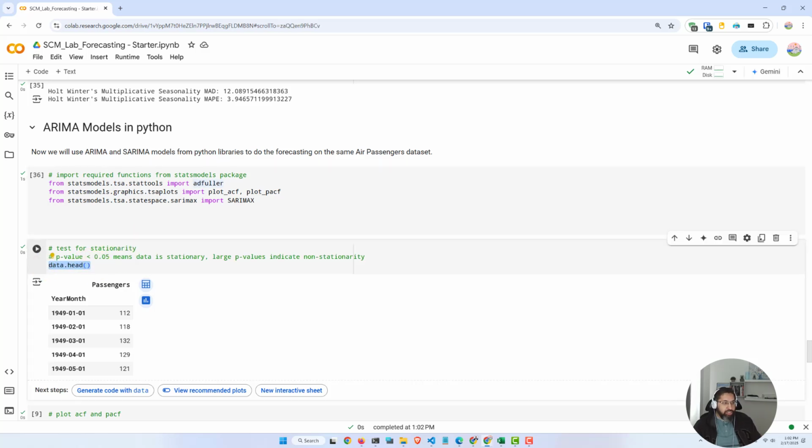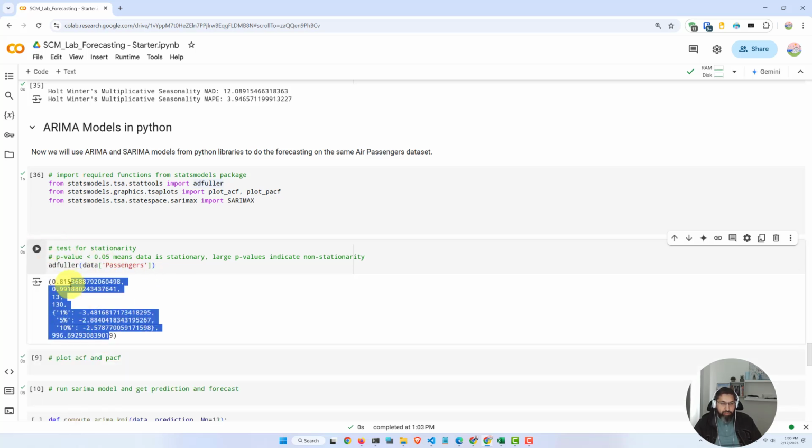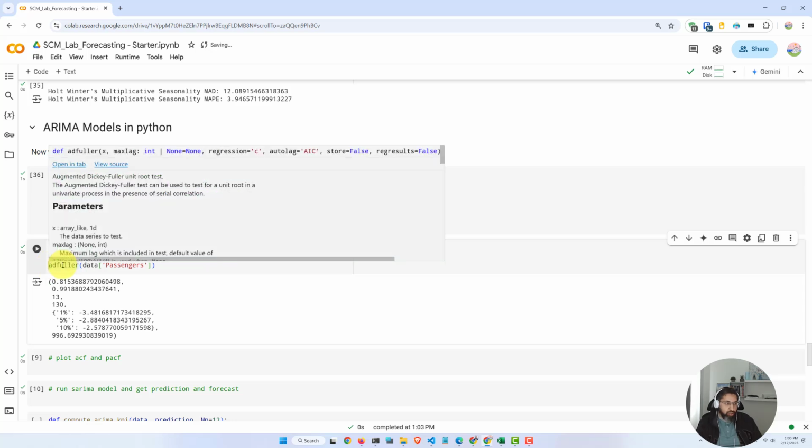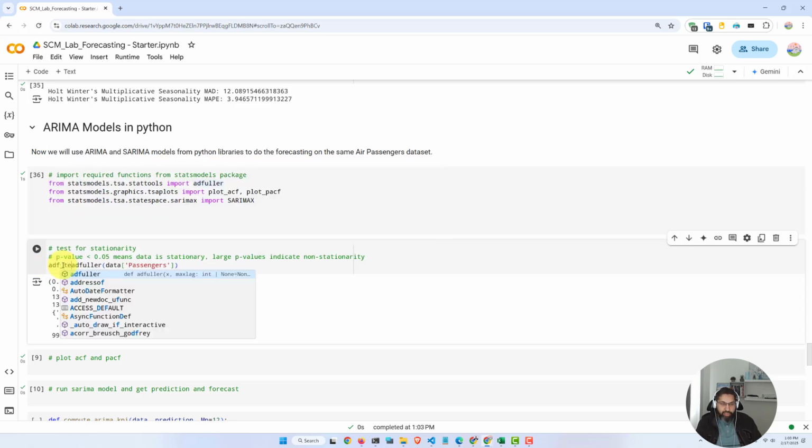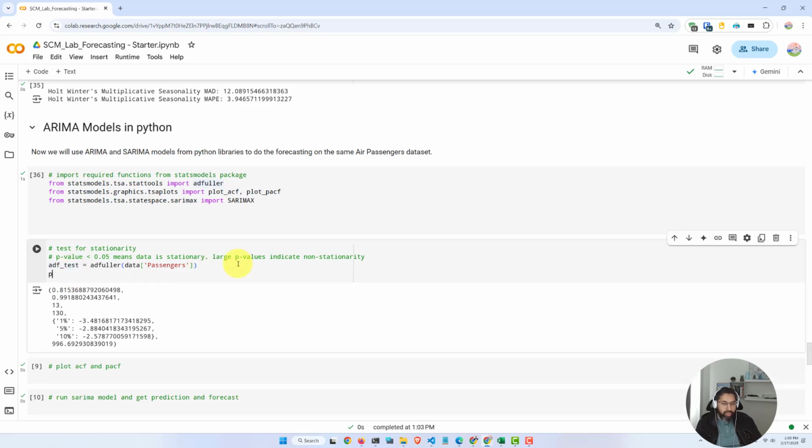It's actually pretty straightforward. We just call the adfuller function and pass it the column of our data values, and that'll run the test. But we want to save the results. If you run it like this, that'll give you all these values, but we want to print them out more nicely. So we're going to save the results in a variable, call it adf_test or whatever. And then I'm going to print out the results.